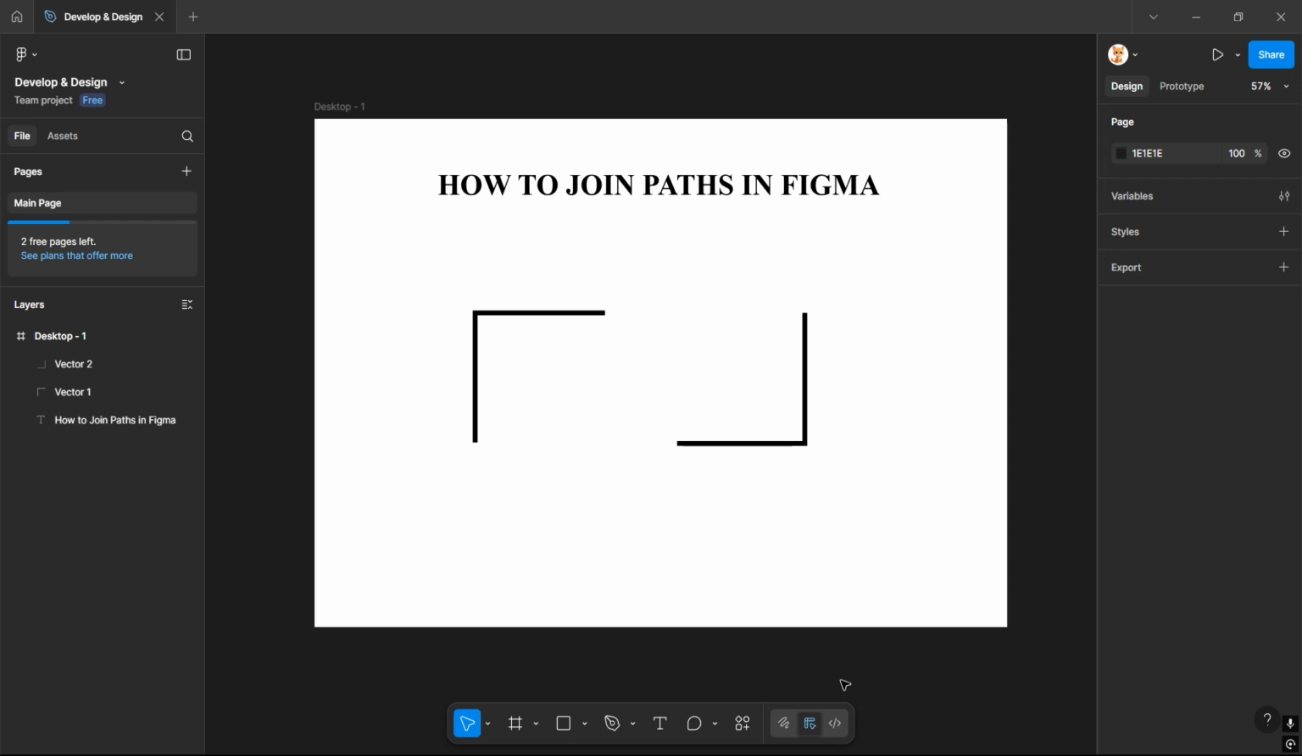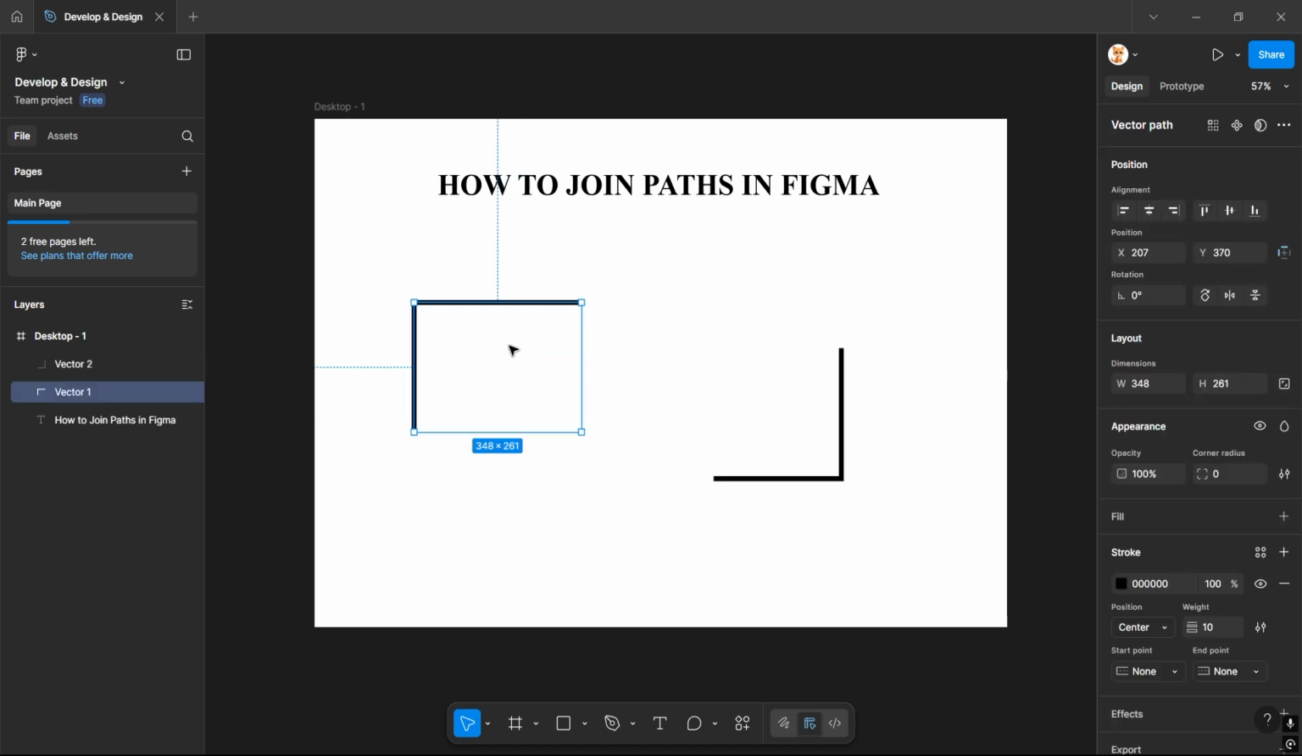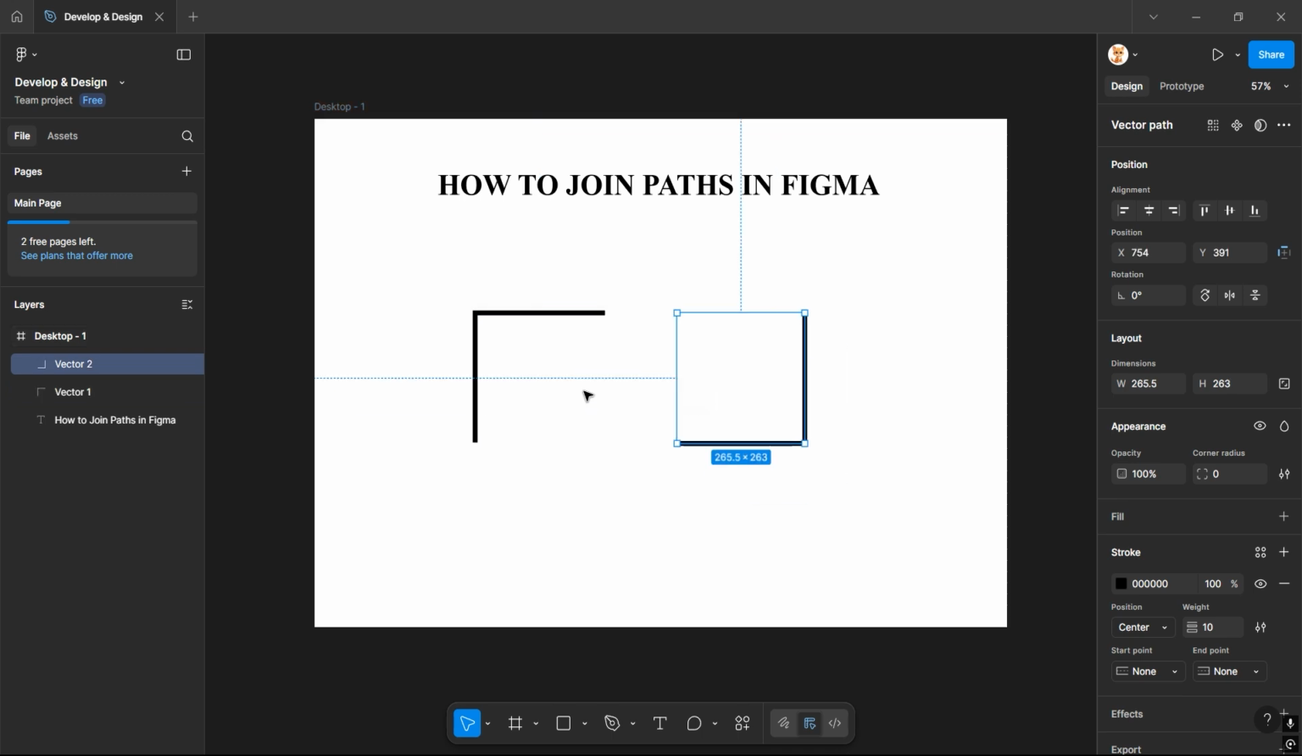Hello everyone, in today's video tutorial, I'm excited to guide you through the process of joining paths in Figma, a powerful design tool widely used for UI and graphic design. To begin, launch the Figma application on your computer and either create two new vector shapes using the Shape tool or select existing shapes that you want to work with.